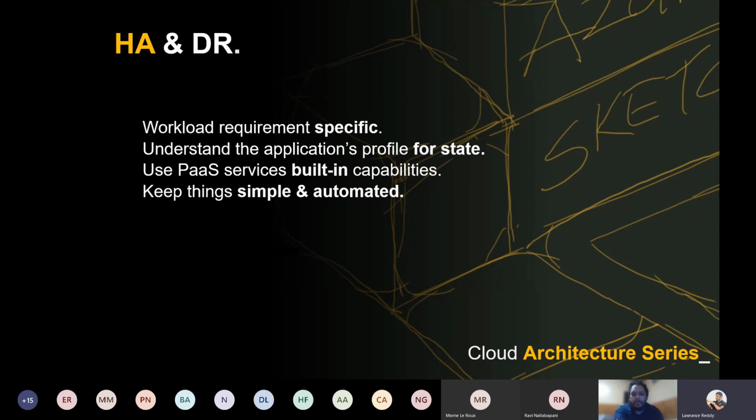Disaster recovery is a very specialized area. It's really used under extreme conditions: loss of a region, loss of a geography, loss of a data center in the traditional sense of a data center, act of God conditions, which do happen. What you need to do here is when you're planning for HA and DR, not everything needs to have full comprehensive DR. Look at your workload requirement and make sure it's workload requirement specific.